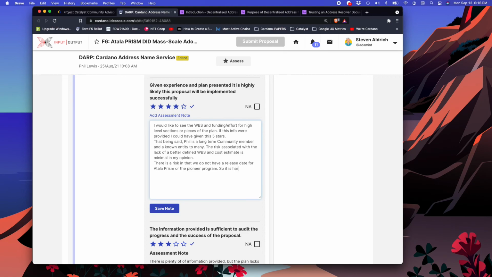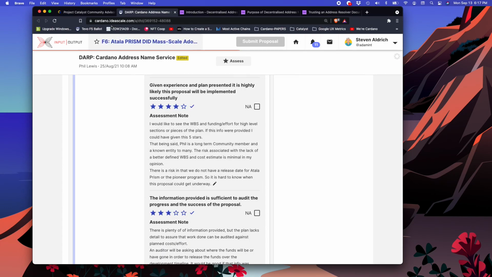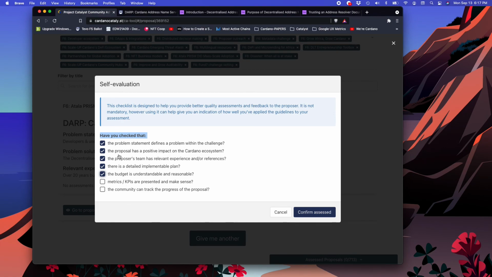So it is hard to know when this proposal could get underway. All right, save that note, come back here. So you can see how these questions are really excellent and help us to really answer the questions. Yeah, I didn't put that in yet either. And the community can track progress of this proposal. Well, I checked it and I made comments about it. Okay, so confirm. I wonder how they're actually using this.